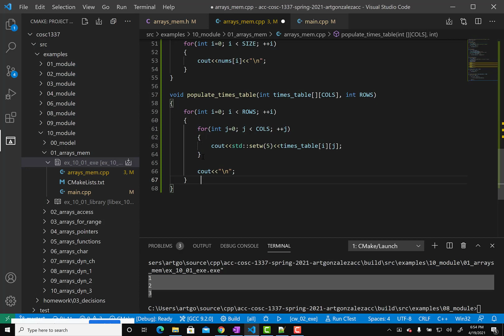So notice what we're doing here. For integer i equals 0, i less than rows, then start, and then it'll loop inside for however many columns we are, right? And I'll go through that in the diagram a little bit. And then for the times table, do i times j. Is that correct?